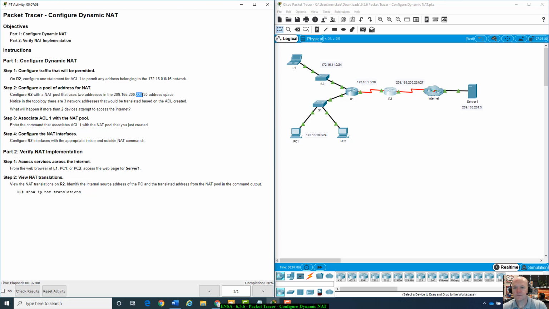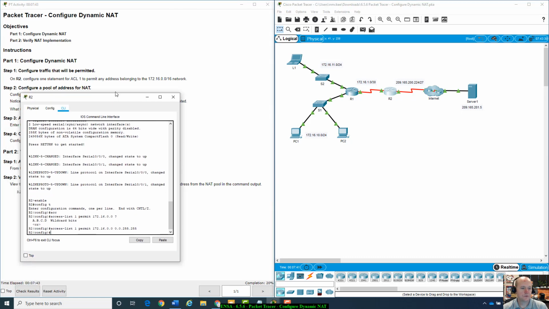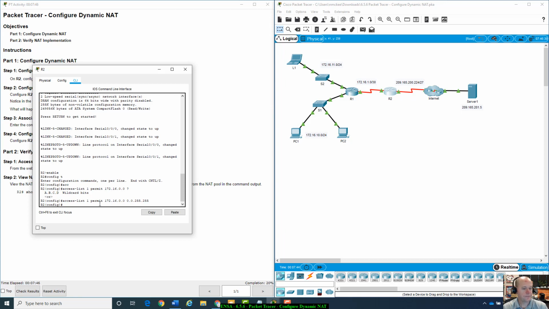I know that looks kind of funny because you'd say, well, I use it there, but no, this is like router to router. If this is your edge router, these addresses more than likely would be provided by the ISP. I know it looks kind of funny. It says notice that in the topology there are 3 network addresses that would be translated based on the ACL created. We'll get to the question in a second. So let's click on R2, so we can do ip nat pool.